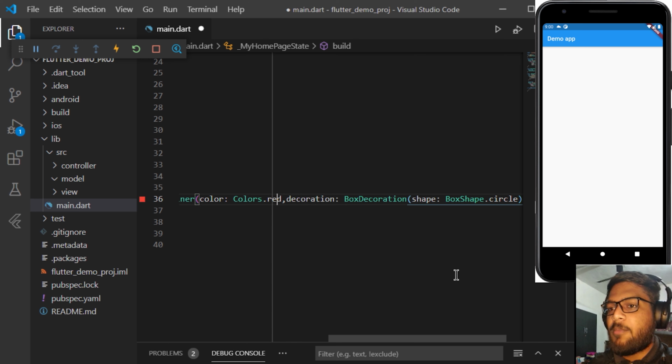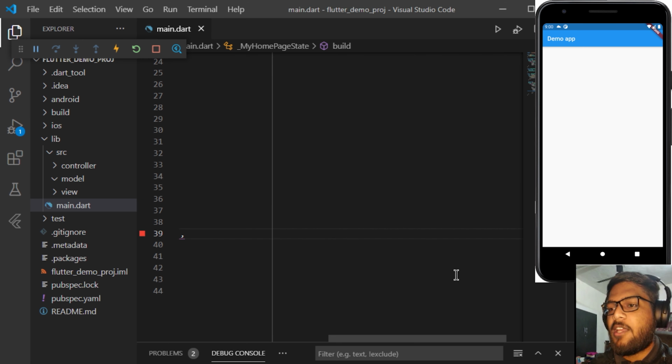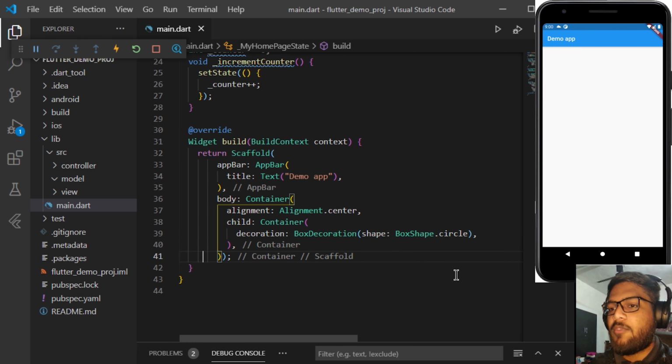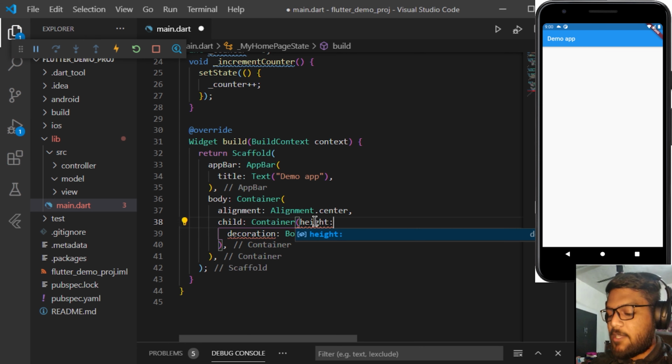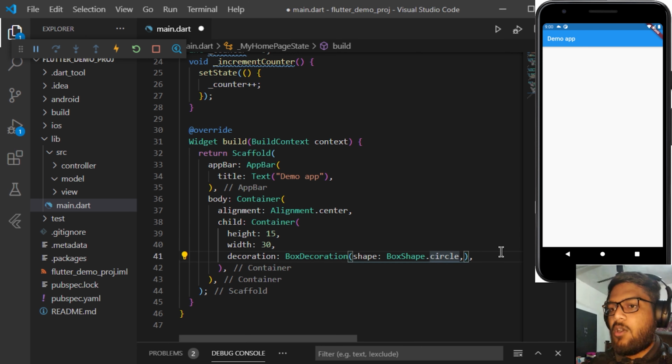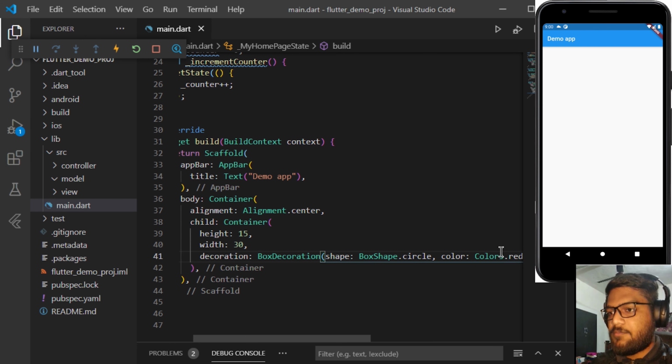One thing you need to remember is that whenever you are using a decoration, you don't need to use a color here, because it will give you an error. You might be thinking why the container hasn't appeared on the screen. The reason being, we haven't passed the height. So you need to pass the height for the container to be displayed, and the width as well. Also, we need to pass the color, as the default color it takes is white. So passing the color, now you can see the container appearing on the screen.